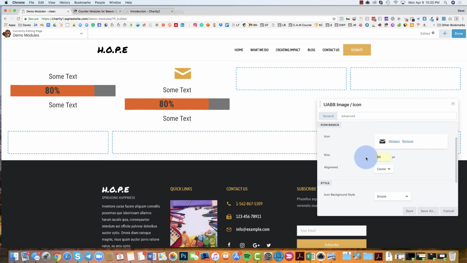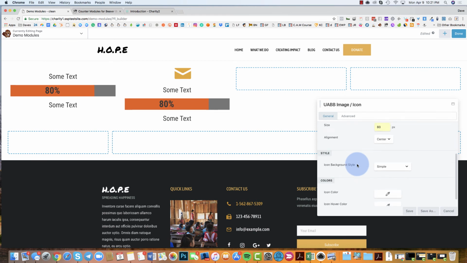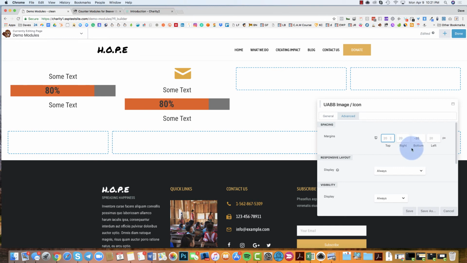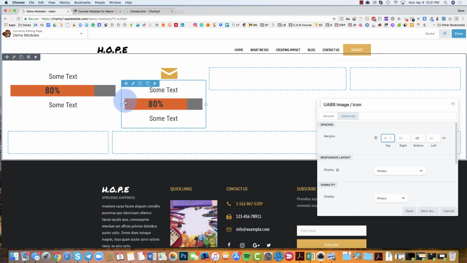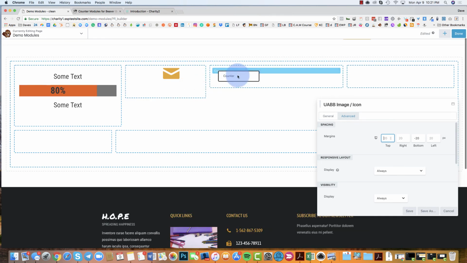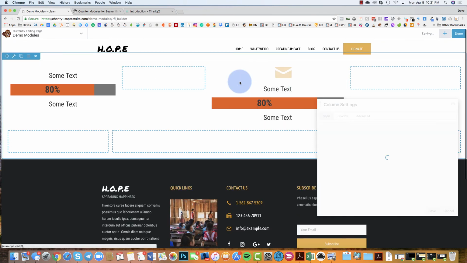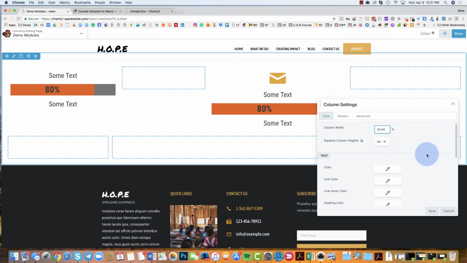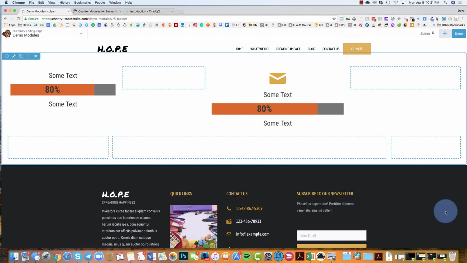Now, for some reason, this doesn't look centered. So we'd have to play around with that. That might be the column. Might be the setting inside the column setting sometimes. Equalize heights. Border. Nope, that's all good. Yeah, that's centered now. Not sure what happened there.